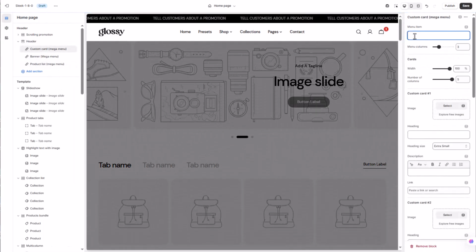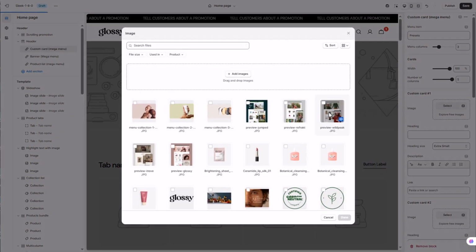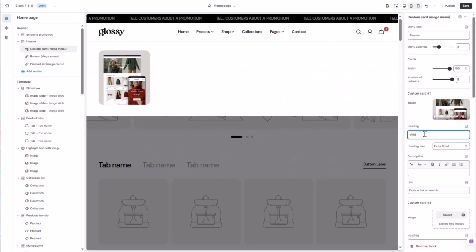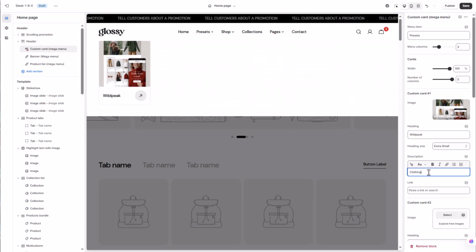Start with the custom card block. Custom cards are a great way to feature specific collections or categories in an eye-catching way. This block type lets you combine an image, a heading, and a short description, making it perfect for highlighting different product categories.